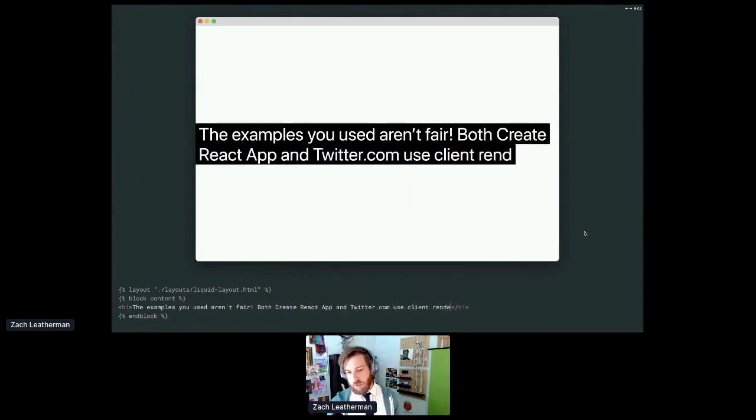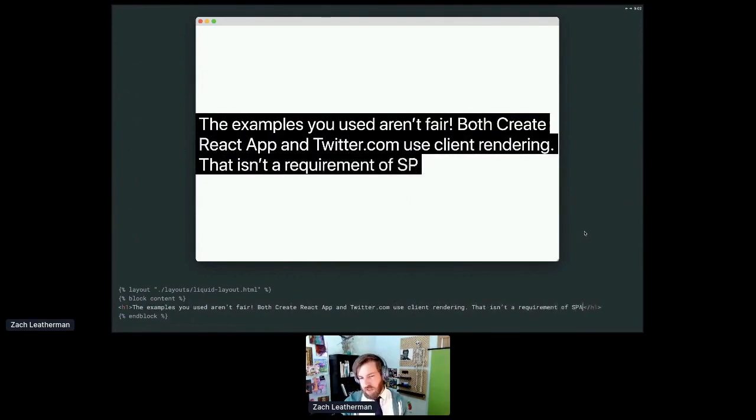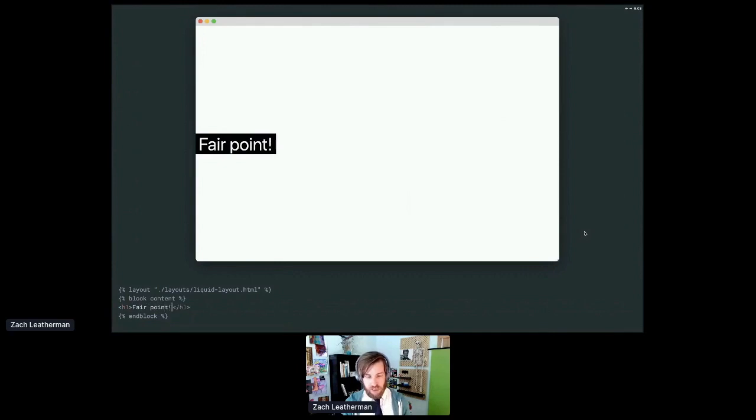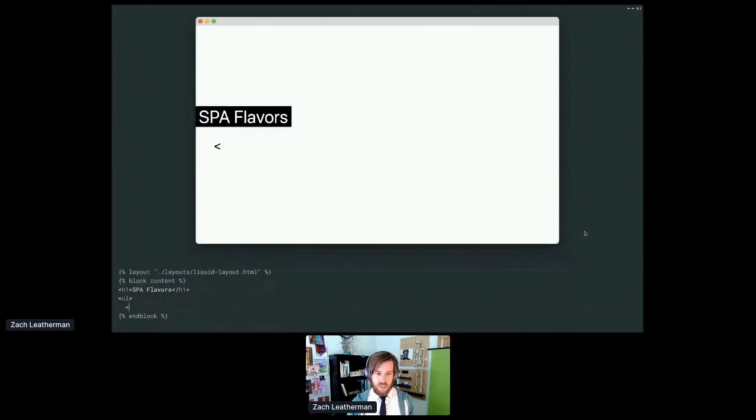So the first complaint I might anticipate is that the examples I used aren't fair. Both Create React App and Twitter.com use client rendering, which isn't necessarily a requirement of single page applications, right? And to that I'd say, fair point. Single page applications were, in my mind, historically invented to work around the performance issues with client-side rendering, but that's a fair point. There's a bunch of different flavors of single page applications, right?